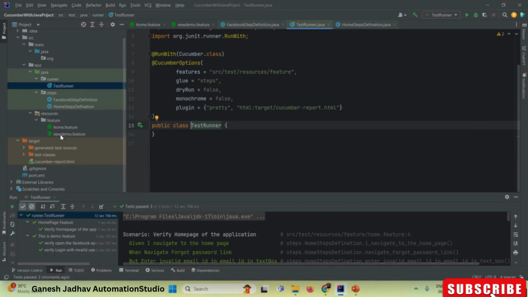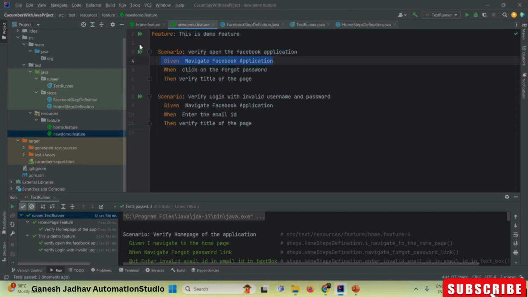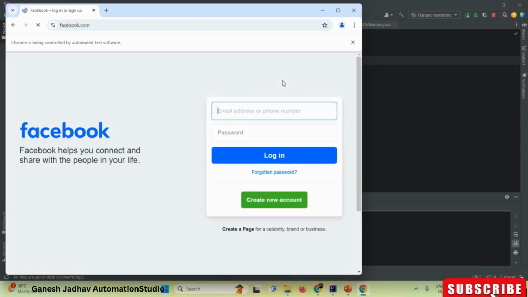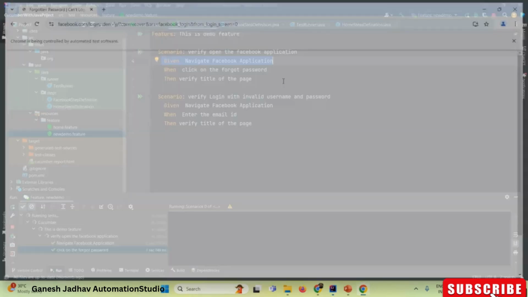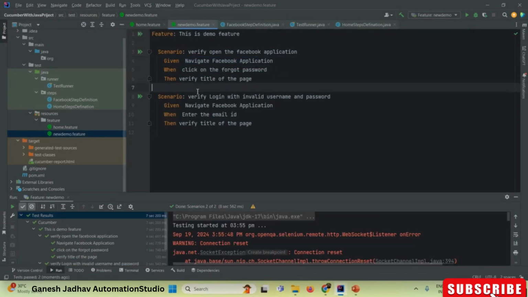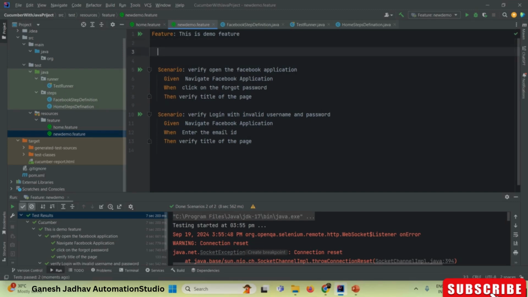Now what do we want to run, guys? We want to run our first case, which is like this one. If I run this program, you can see my Facebook application is opening 2 times, and whatever test cases we have are passing over here. But the point is, if you look at the feature file, 2 times we have to write this down. So instead of these things, what do we have to do, guys? We have to use a Background keyword here.